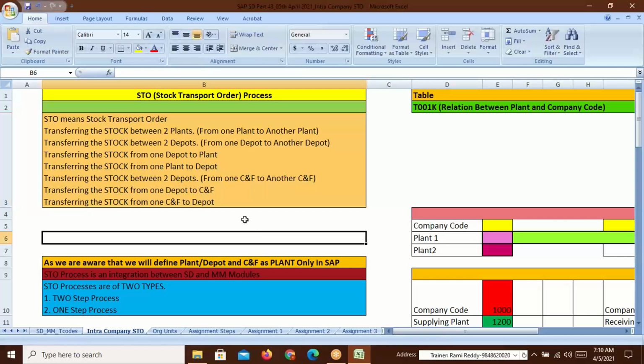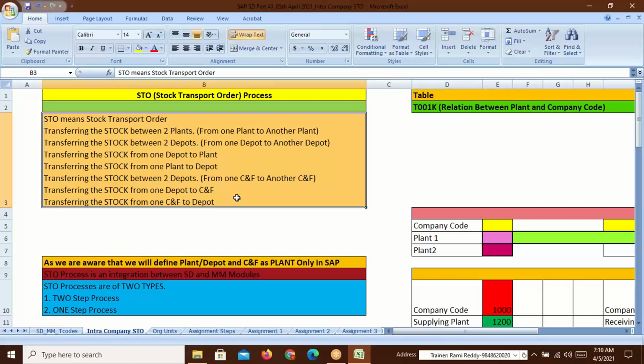So basically in SAP, as we very well know, everything we define as a plant only. But how do we identify whether it is a manufacturing facility, a depot, or a C&F? On the basis of the description. We have thoroughly understood that concept.